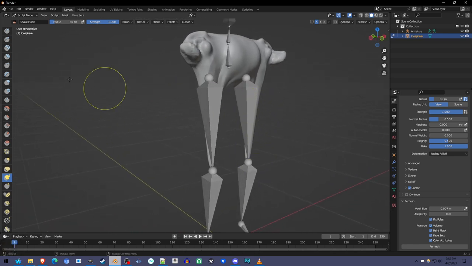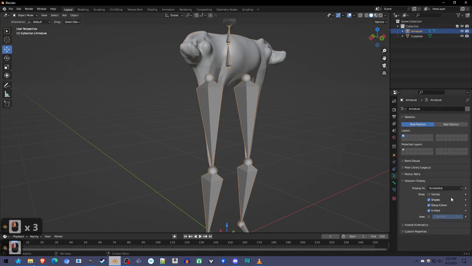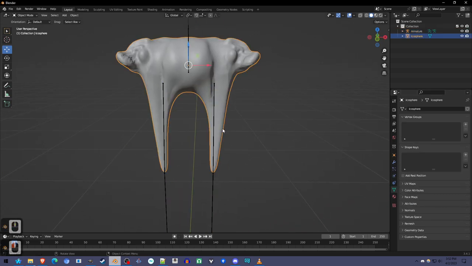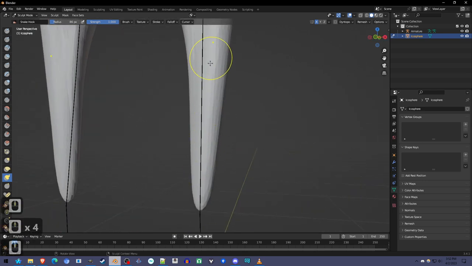I'm gonna ignore that. What am I gonna do? I'm gonna go into object mode. I should have said to put this in stick view or something like that. Okay, now that's less in the way. I'm selecting the mesh again, back to sculpt mode. Okay. Something you'll notice, this gets really stretched out.